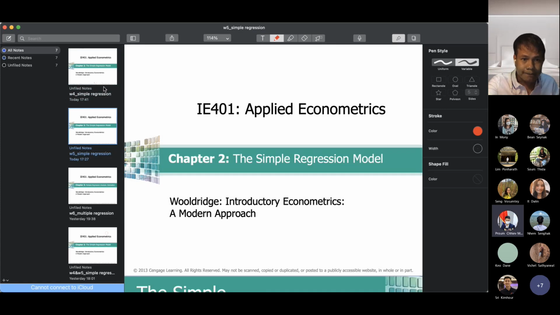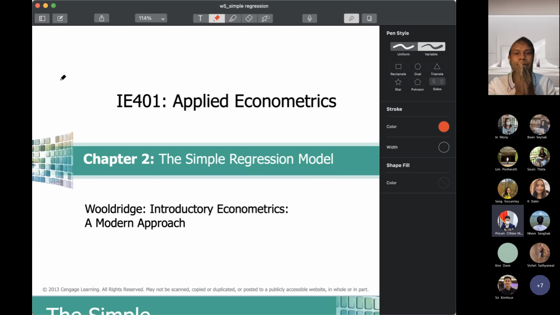Hello, teacher. Teacher, I have a question. Can you explain a little bit about how to minimize the sum of squared regression?